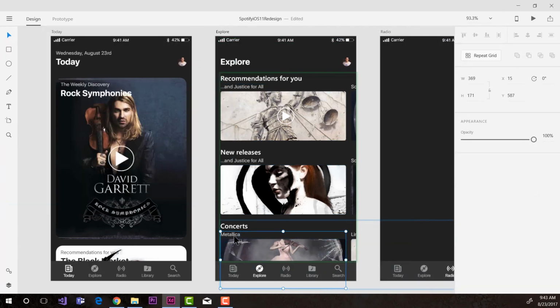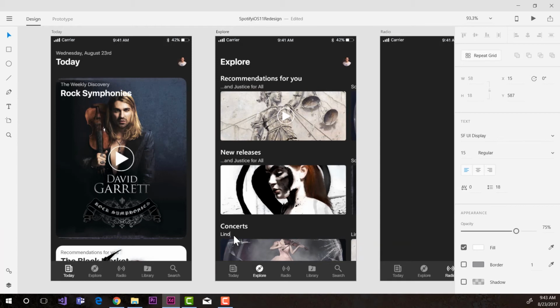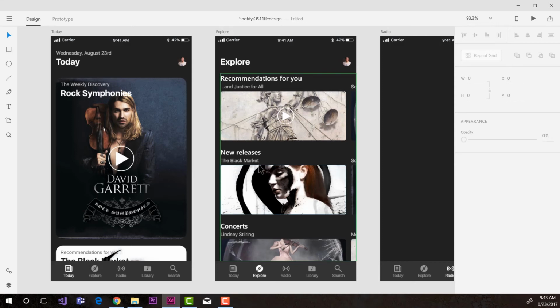Now let me just, because I have this obsession, this has to be right. And so this is going to be a new release, just make sure that you change the text so it actually looks different, like it makes sense. And so we have created the Explore tab.